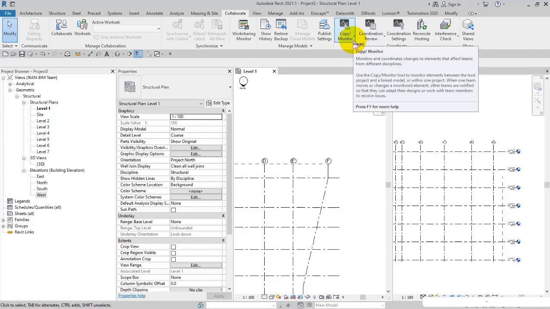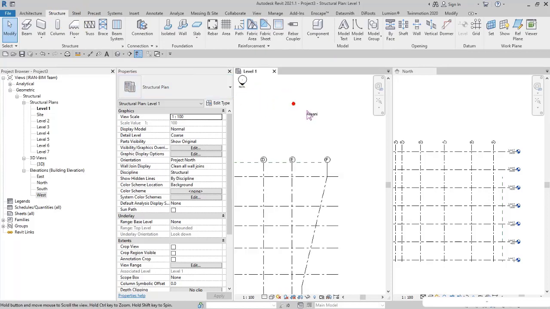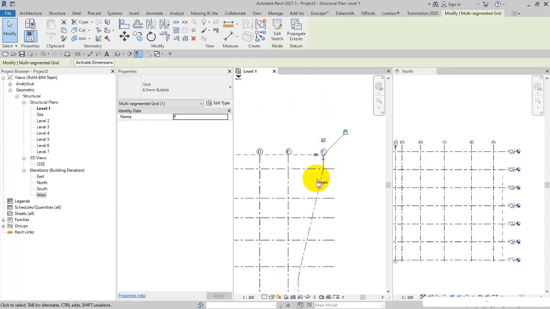When we use Copy Monitor, suppose an architectural file has grids in it, and you have linked the file in the structure, and then you want to make a copy of the grids of the architectural file using Copy Monitor, and paste it in the structure template and consider it as the basis of your work. Multi-segment grids are not supported there, or are not considered. The topics of Copy Monitor are covered in the course of collaboration with Revit, and you can watch the videos if you're interested. Here I just wanted to tell you that Copy Monitor does not support multi-segment grid.